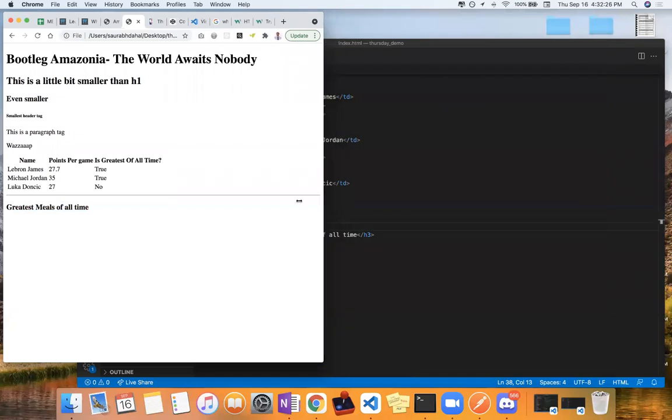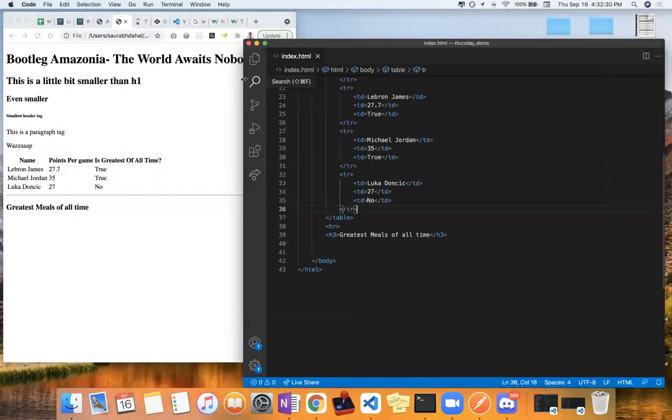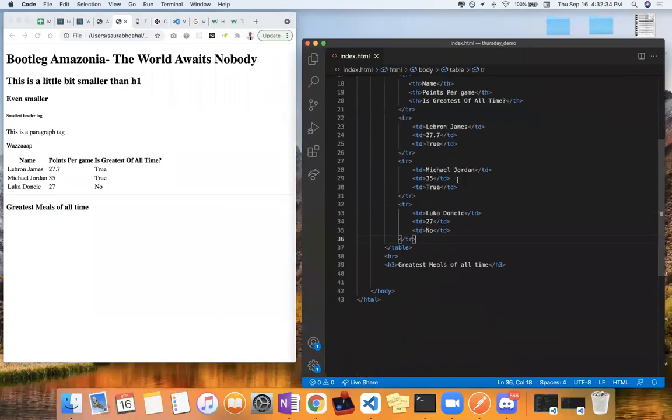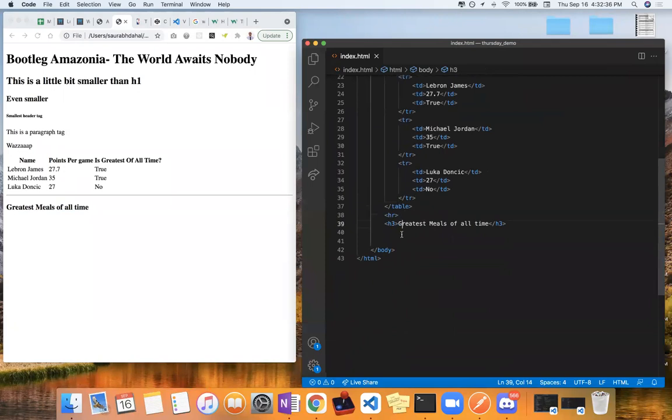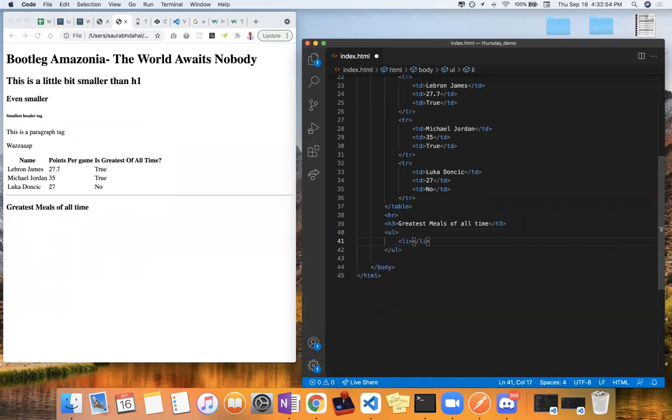Cool. And I'm going to make it so that we can see everything here. In Codepen, we'll be able to see everything together, but we'll work on it a little bit. Greatest meals of all time. And I can do an unordered list. If I type in UL, that means unordered list. That means there are going to be bullets. And what's going to be part of this unordered list? A bunch of bullets. And each bullet is represented by LI, meaning a list item. Now give me your favorite meals of all time.